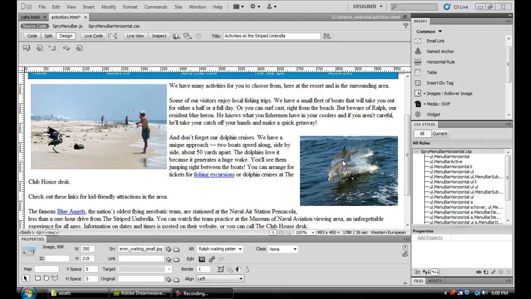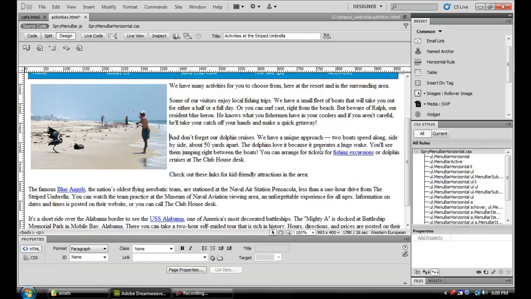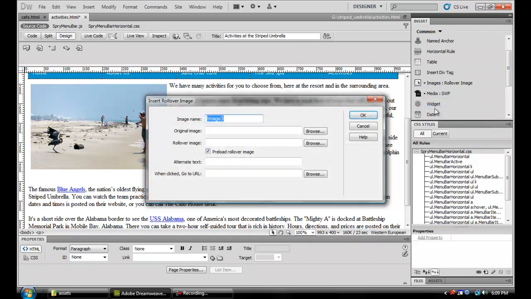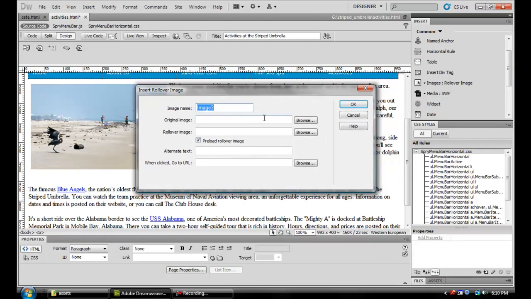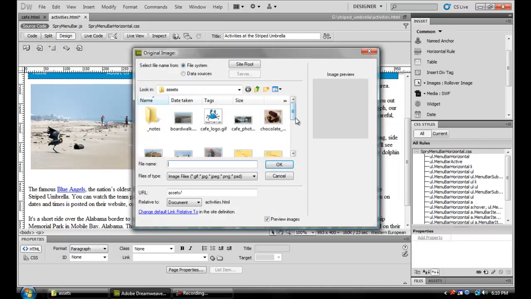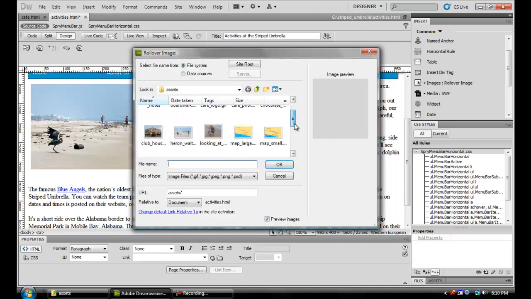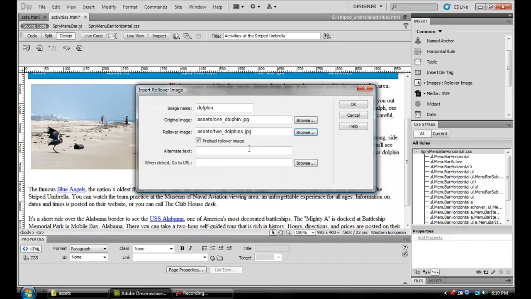But what we're going to do here is they want us to click on the picture of the dolphins and hit delete, and delete that. And then over under Common, under Images, we want to select Rollover Image. What this has you do is it puts in the original image and then what the image will change to when you roll over it. So I'm going to put the parameters they want in here. They want this to say dolphin. And the original image, they want us to have one dolphin, and we're going to flip that over to two dolphins for the second one.